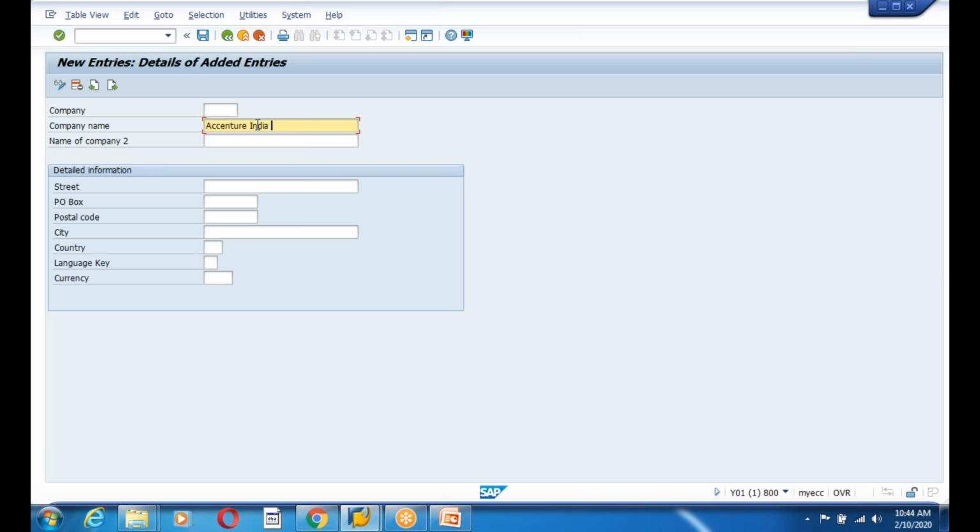Accenture India Limited, and I will give the number, guys. So this is my company number actually. Okay, and which is not India, but US. First, I will start with the USD, not India.